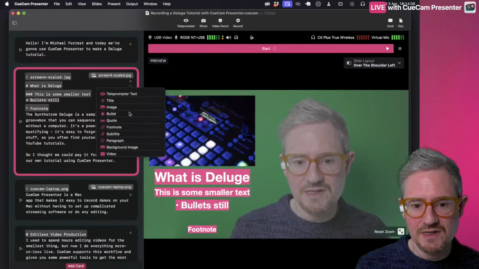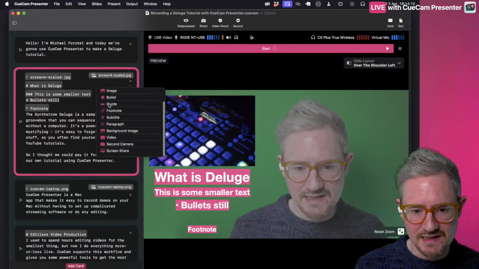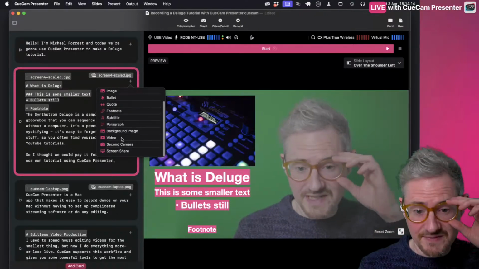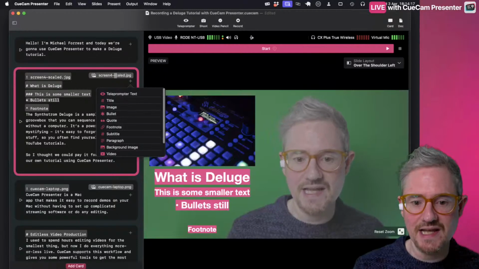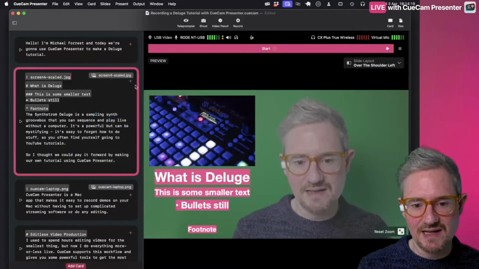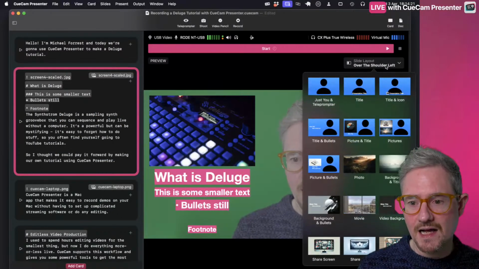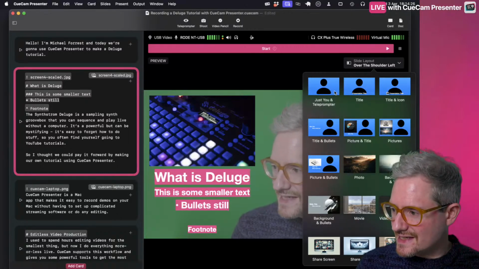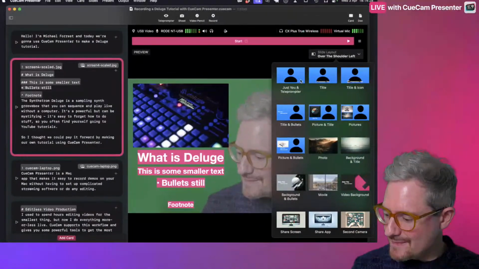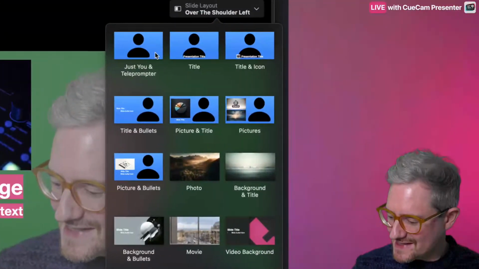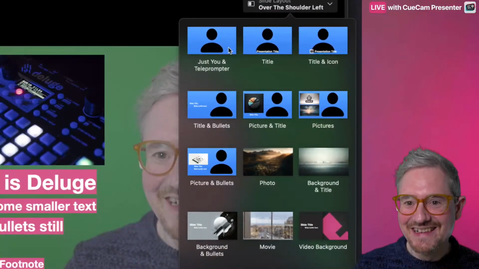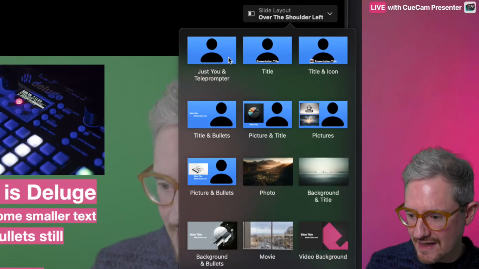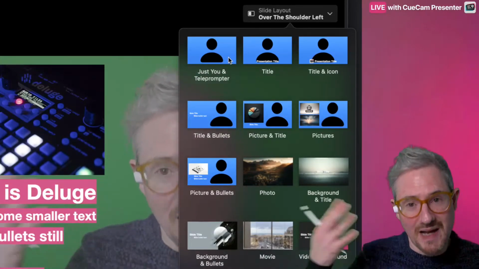As you see, we've got a little drop down up here, so you can add title, image, bullets, quotes, footnotes, subtitle, paragraph, background images, videos, second camera, screen share, all in there. But really the thing that I'm excited about is this picker here. This is deceptively simple looking.